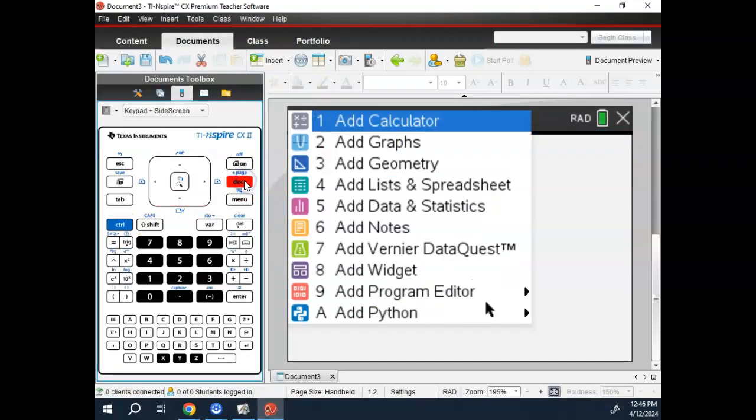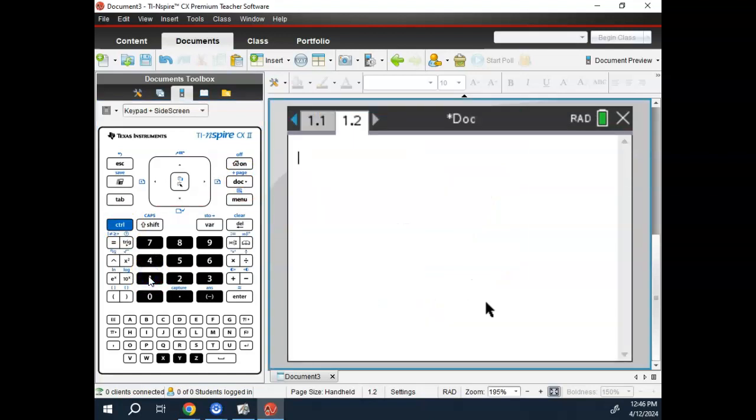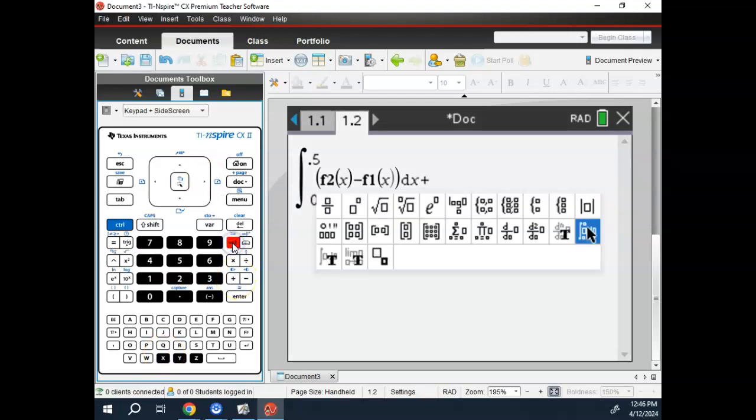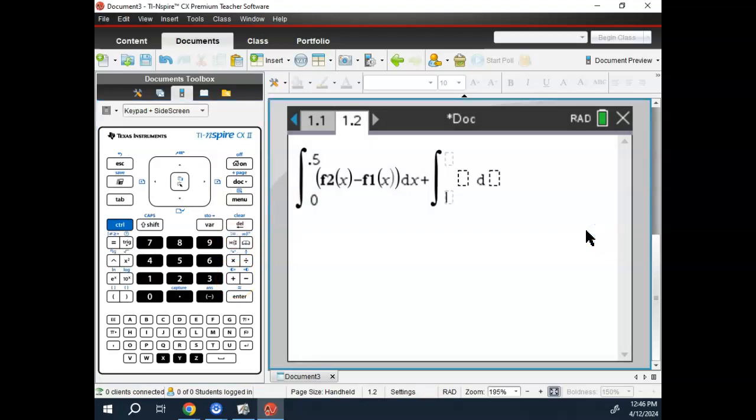We're going to add a page, add a calculator. So I'm going to integrate. There's my integral. I'm going from 0 to 0.5. Then I'm going to have F2 of x minus F1 of x dx. And then I want to add to that another integral. Just go ahead and get it all typed in.